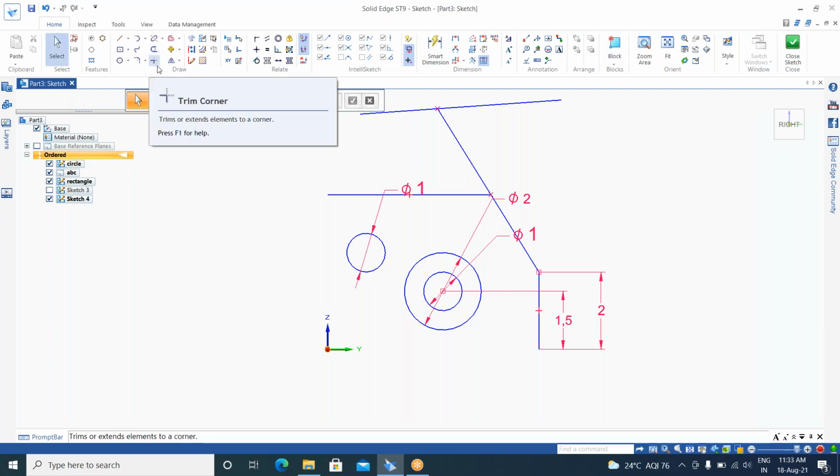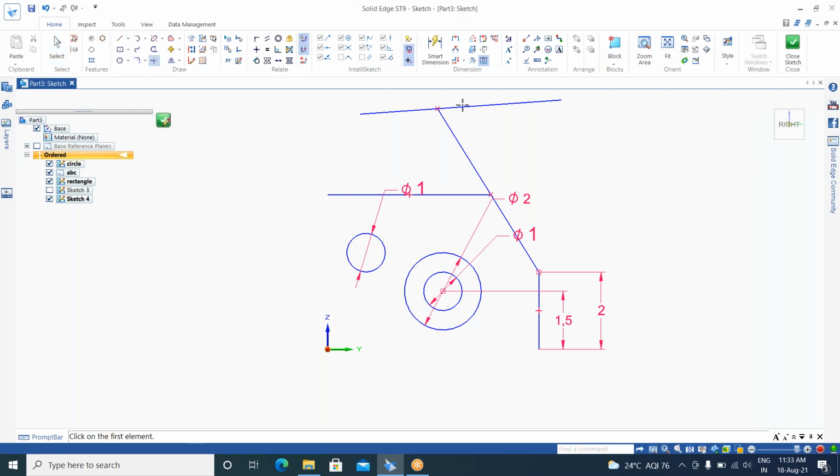And the next one is trim corner. For example, this is a corner, only this line and this corner are required, and this unnecessary corner I don't want, so I'm going to remove it. So trim corner, but select this first element and second element. Whatever two intersecting elements you select, only those two will be kept, removing all the unnecessary extension lines. See, so I'm going to select this line and this line. What happened? The unnecessary extension line is removed.